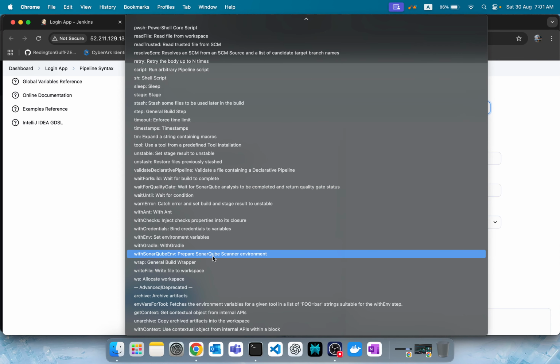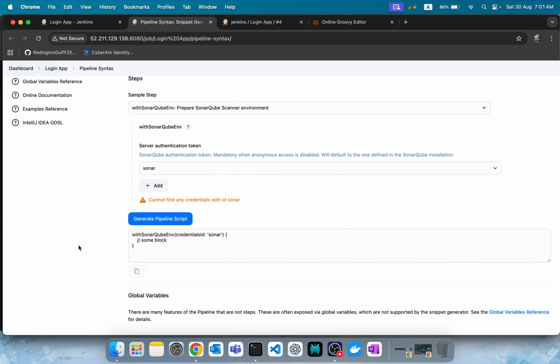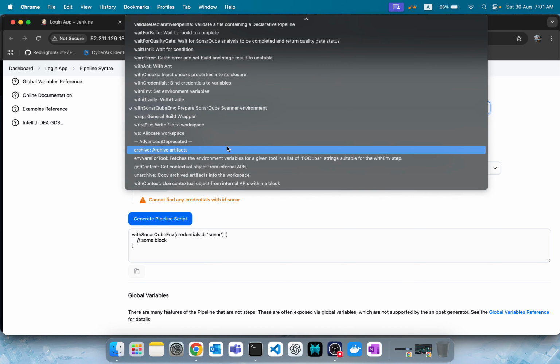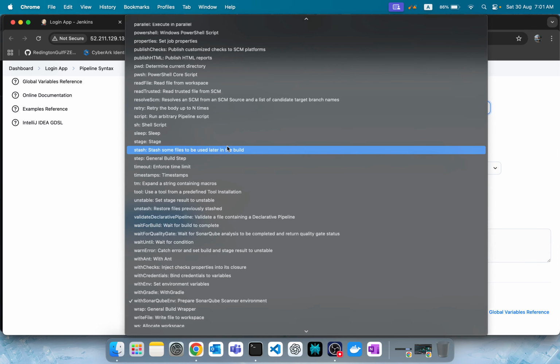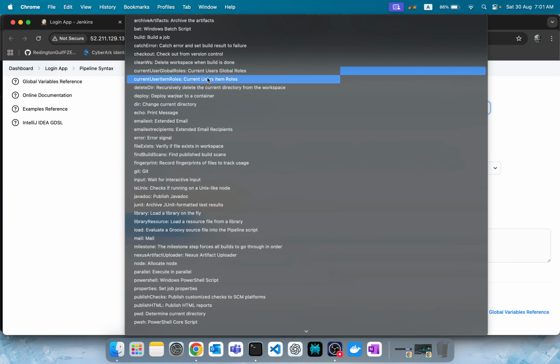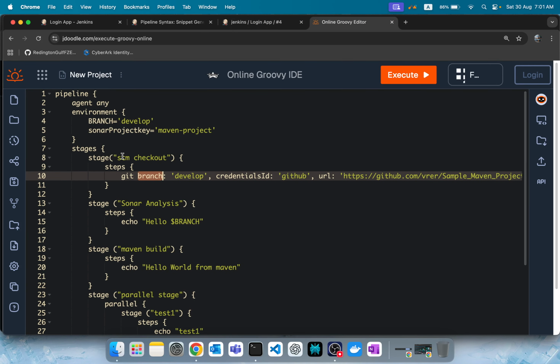So it's sonar. Maybe this one. See, this exists: server authentication token, sonar. It's okay. Generate. So like this, you can use it. Of course, this is not the original syntax. There are a few more things we need to add. But yeah, it's okay. So you can generate any kind of syntax. So git checkout is ready for me now.